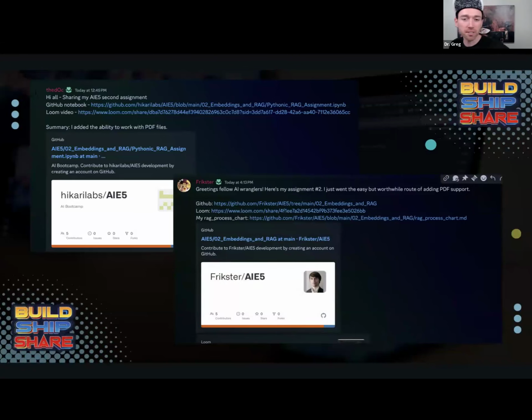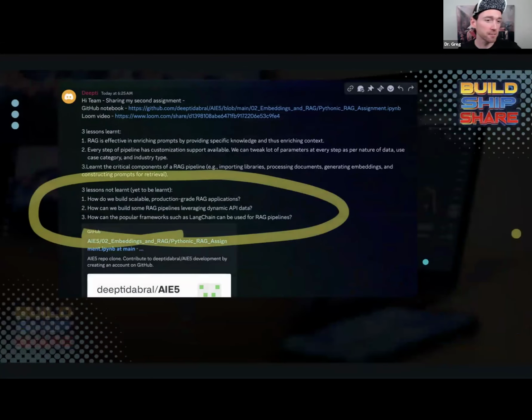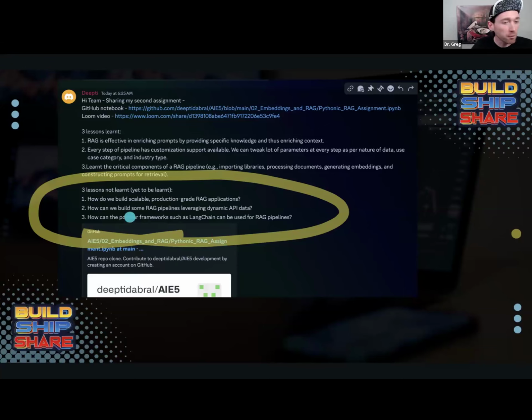The doc and Frickster, finally got you access, my man. And then Deep T, thank you for sharing the lessons not yet learned. I love to see this. How do we build scalable production RAG? How do we do it with LangChain? How do we do it with dynamic API data? All stuff that's coming soon.